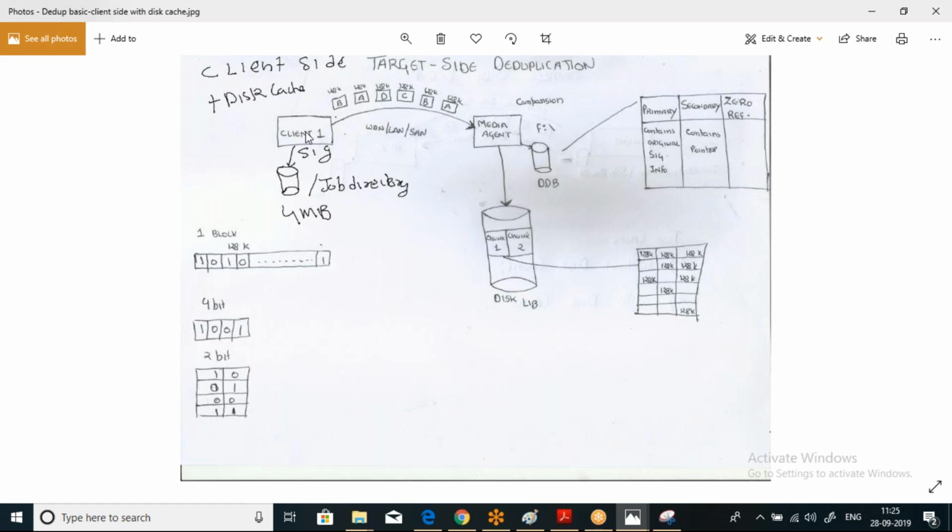By default, under the job result directory, one folder will be created with a size of 4 MB. Remember that you can increase the size of this particular folder, but by default it has been assigned a size of 4 MB. So a folder will be created. So what will happen when you enable client side deduplication with disk cache?